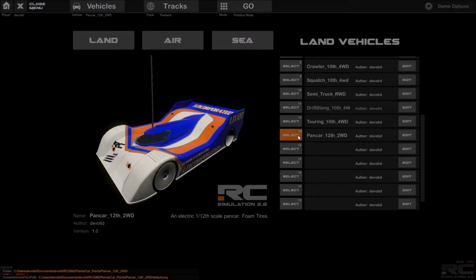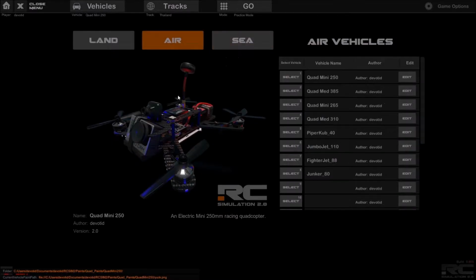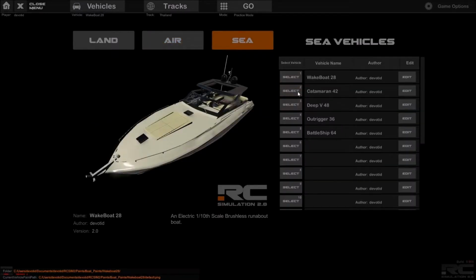I'll just show you here. We'll click on the pan car and you'll see this edit button here is on all the vehicles. All 26 of them are now customizable. Any quadcopter now has some canopies over top of them. Boats are all paintable, everything.